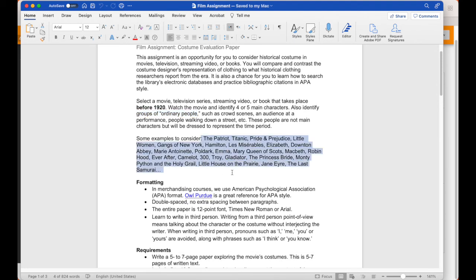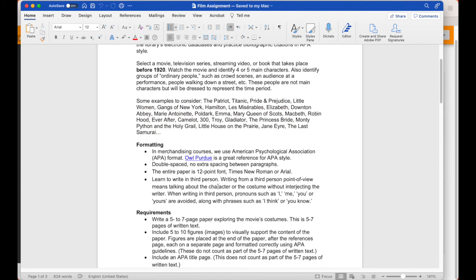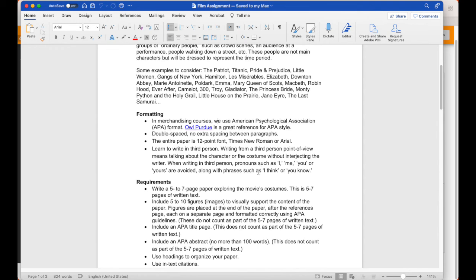Here are some examples you can consider: The Patriot, Pride and Prejudice, Mary Queen of Scots, Gladiator, Troy, Little House on the Prairie, The Last Samurai. These are all some options that you can look at. You're going to format in APA style, which I will post a lecture on that you can look over if you're not familiar with APA style.